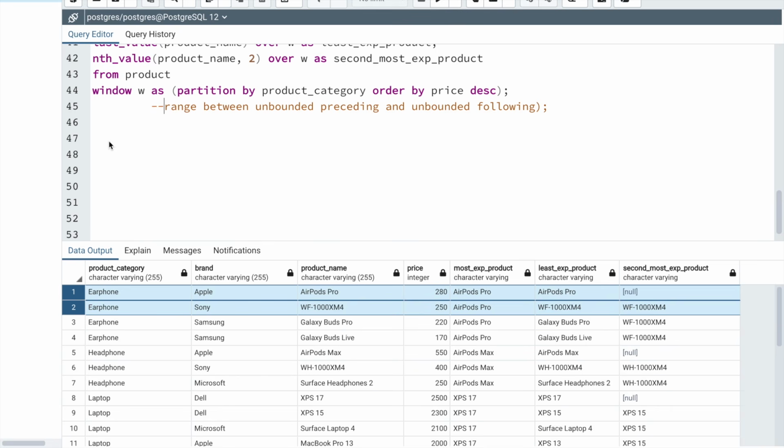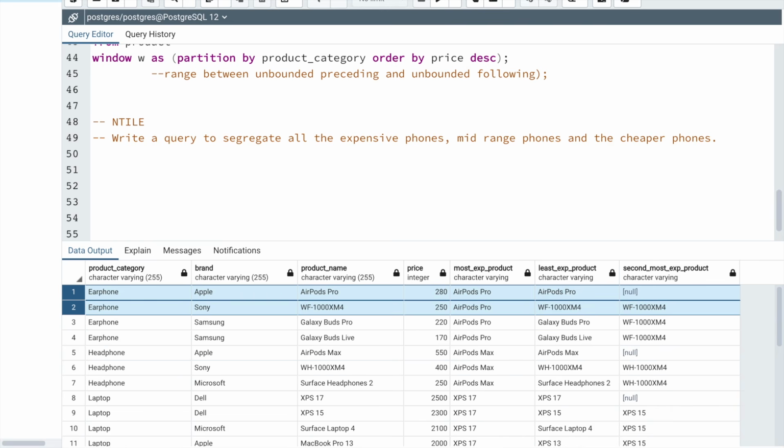Now let's go to the next one and talk about another window function, that is NTILE. NTILE basically can be used to group together a set of data within your partition and then place it into certain buckets. SQL will try its best that each bucket it creates within a partition will have almost the equal number of records. If you don't understand this now, once I write the query, it will be very clear.